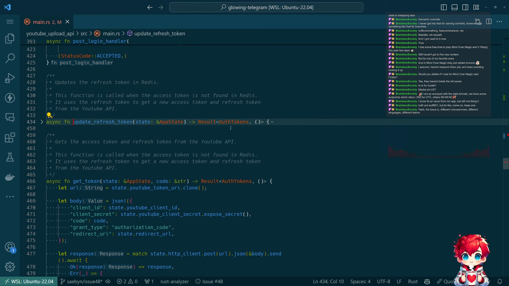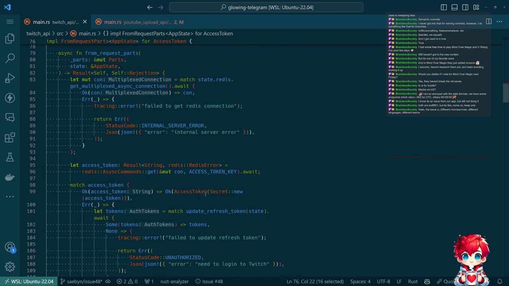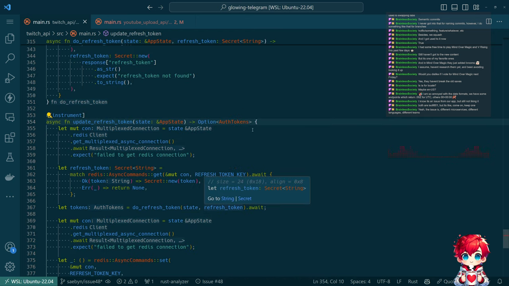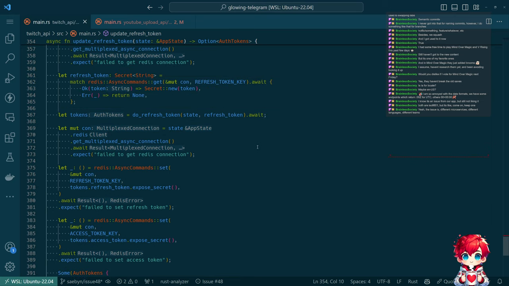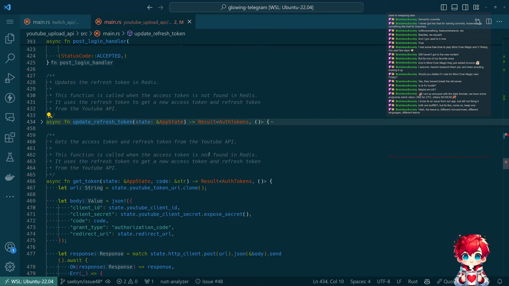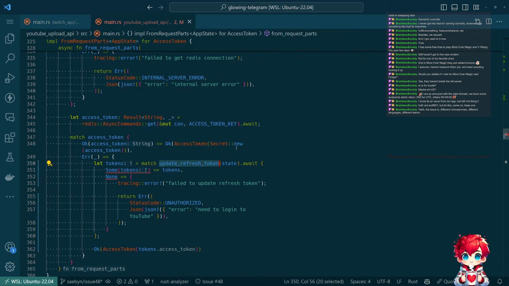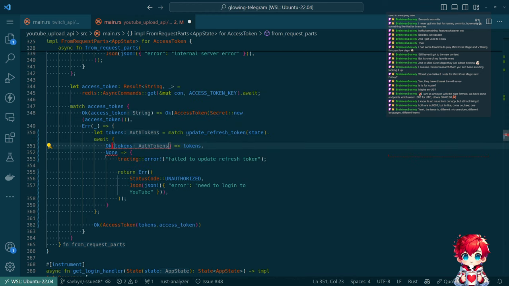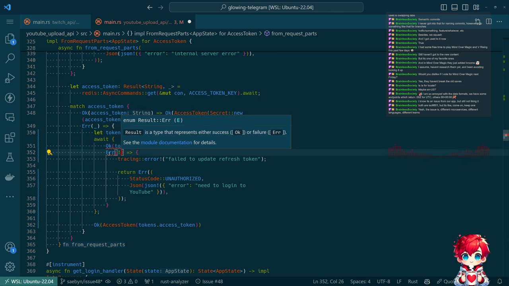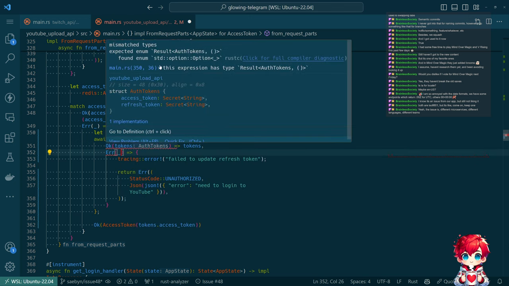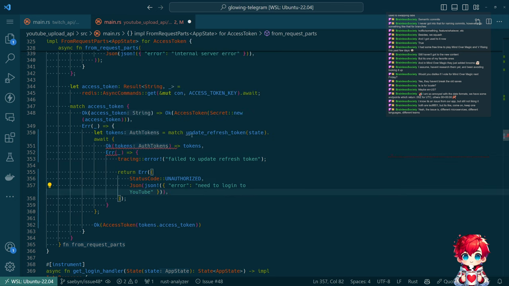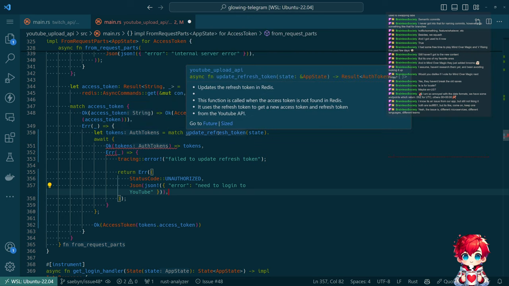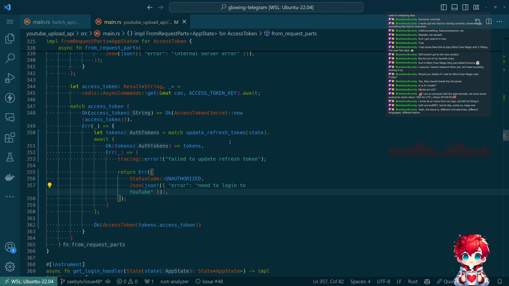Wait, this returns a result. So the other one must not. It returns an option, I see. Really, result makes more sense. So this is like, okay. All right, I have to save. This is not my usual TypeScript experience where I get immediate feedback as soon as I pause typing for a second. I have to save for Rust Analyzer to update. Okay.